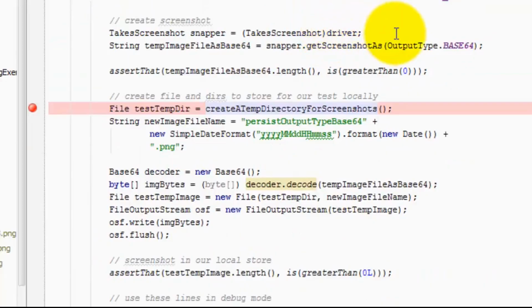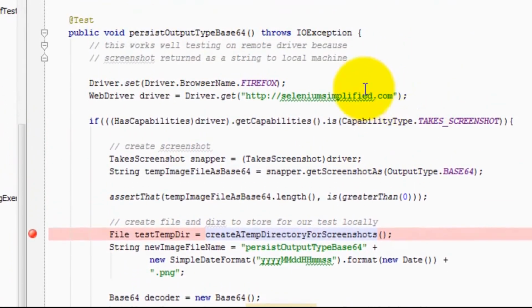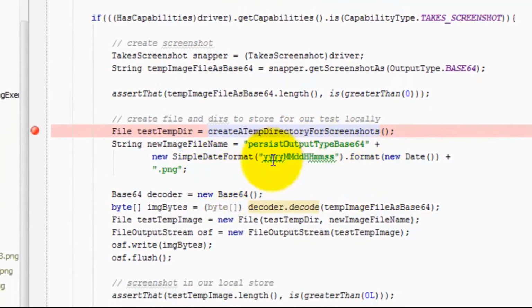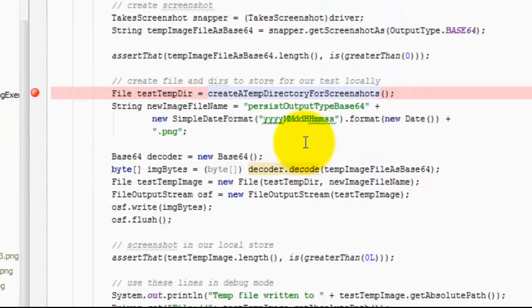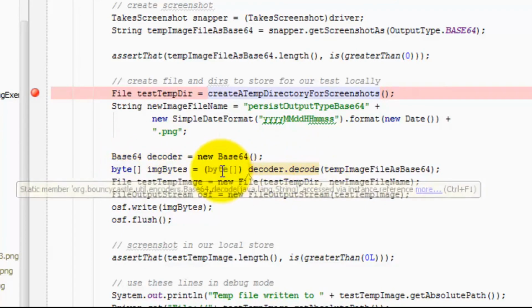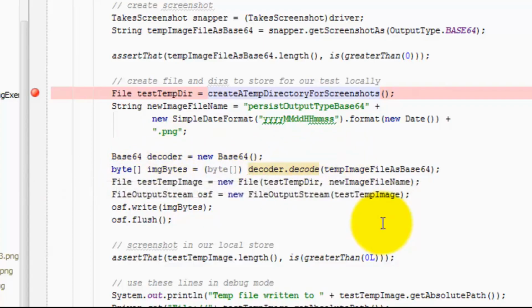So then comes on to the base64. Now all these tests are pretty much the same. They create the driver, they check for the capability, they create the directory, they create a file name with the string. The only difference is going to be in how we create that file. So when it's an actual file coming back, all I do is move it into the correct location. When it's base64, I have to decode it first into a byte array. Then I can use the file output stream to write that byte array into the location that we're looking for.